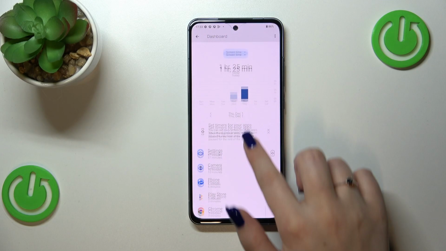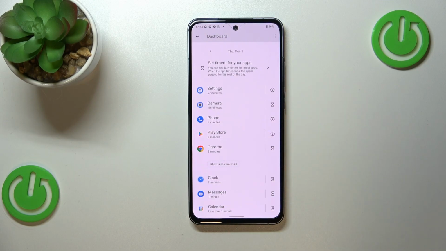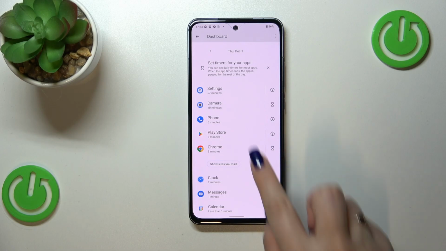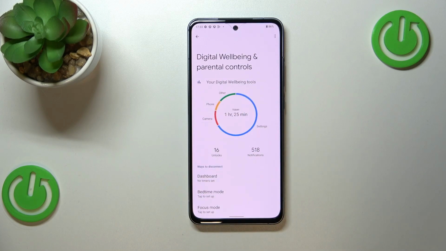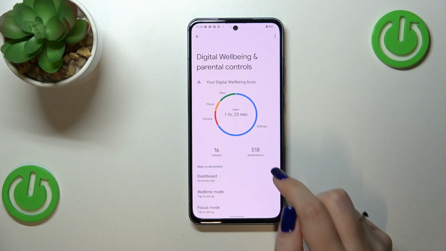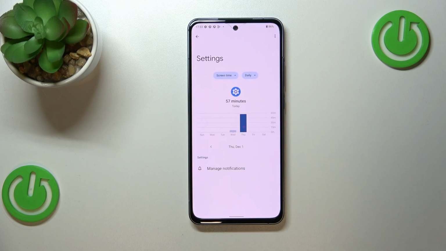So here you can see that it is divided between particular apps. We can check for how long we've been using them and so on. We can change also the screen time to the notifications received and times opened. And the second way to check some further details is to tap directly on the app. So for example, the settings.